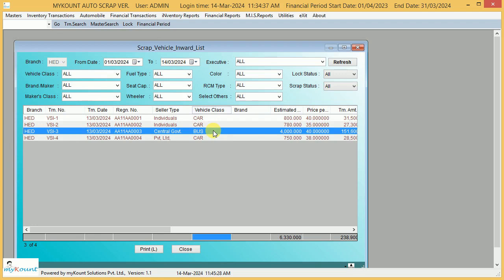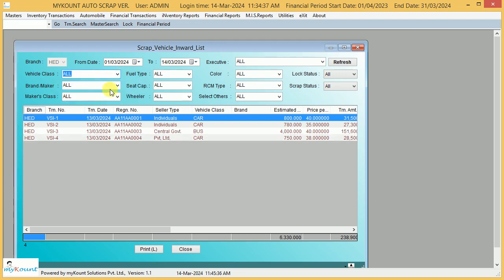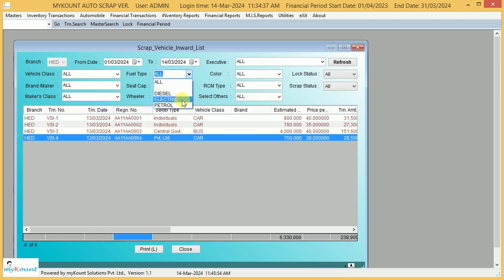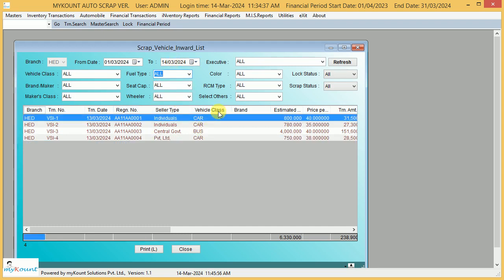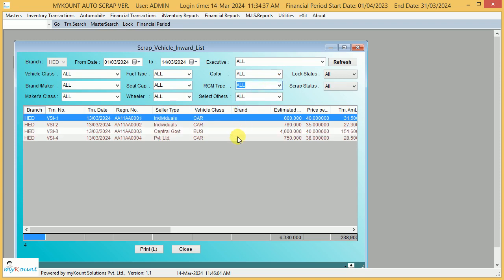So like that we can see here. Vehicle classes we can check: buses how many, cars how many, and all how many. So brand make. So here Honda, Bajaj, Ashok Leyland, like that makers we can filter. Maker class also. So 5G, 2G, 3G, like that. That is Activa in case of. Like that, makers class wise also we can filter the goods. Here petrol, diesel, electric, such kind of filtration. Colors and RCM type. Is it regular tax or reverse charge transaction or all transactions?